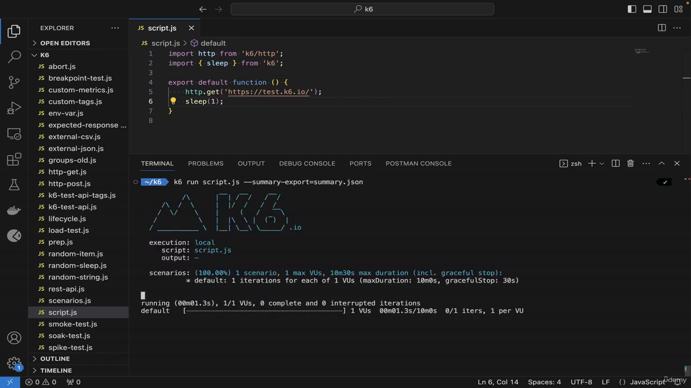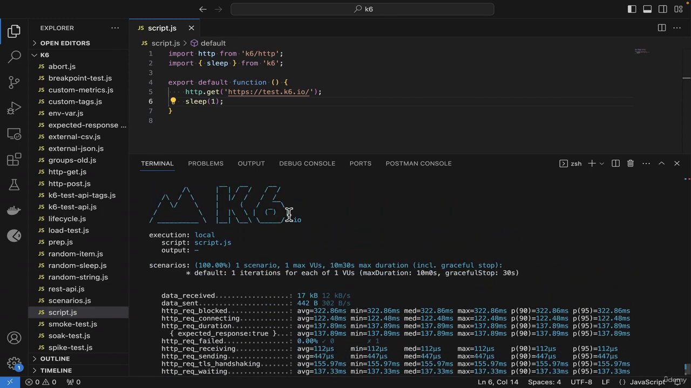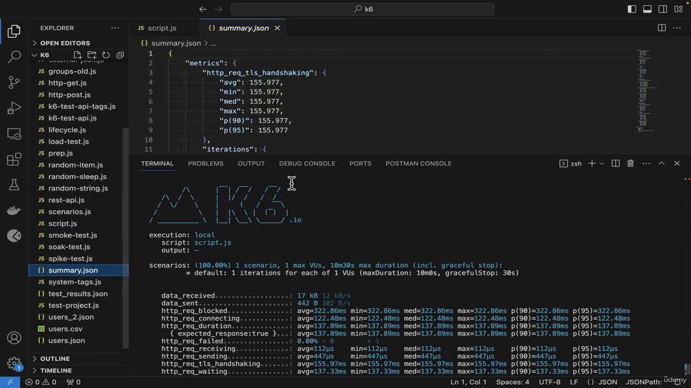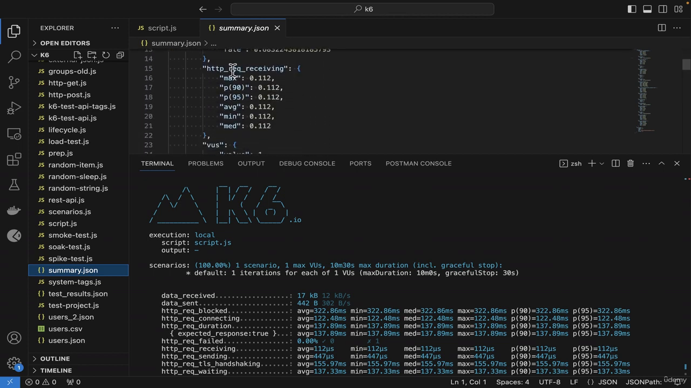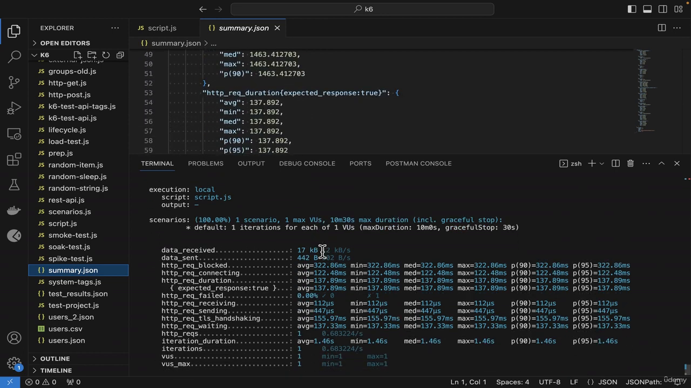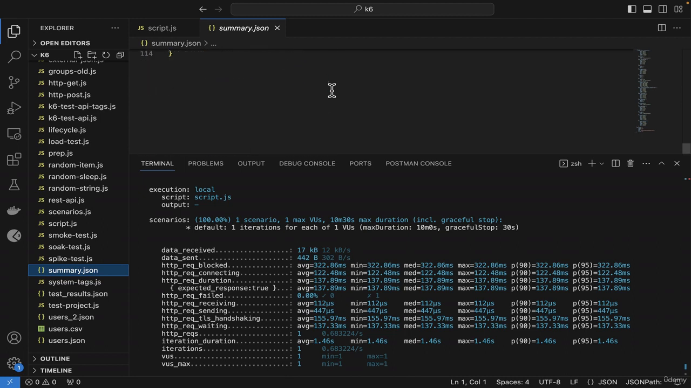Let's go ahead and run this. And when we run this, we're not going to see anything different. If we look inside our files, we should find the summary file now. So we're going to see here summary.json. And inside here, we're going to find the different metrics that have been generated. So, for example, TLS handshaking, iterations, request receiving, and so on. Essentially, pretty much what we see here in this report is also available here in the summary.json.